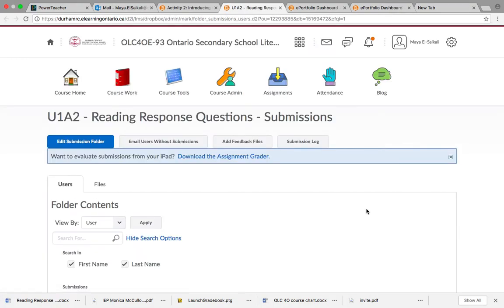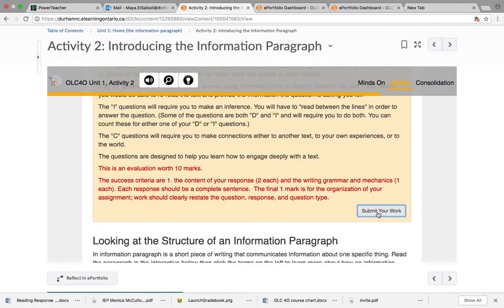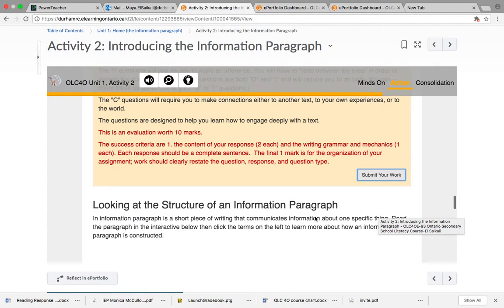So when you do the submit your work, it's gonna take you to a Dropbox. Mine looks a bit different because I'm not a student. All right, so you're gonna submit your work. So the success criteria are the content of your response. So two marks for the content for each one. So that's 6 marks. Your grammar and mechanics, that's 1 for each. So that's another 3 marks. So that's a total of 9.